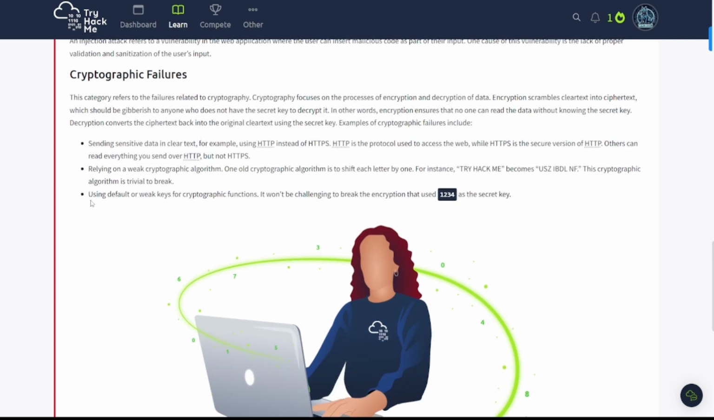Next category is cryptographic failures. This category refers to failures related to cryptography. Cryptography focuses on the process of encryption and decryption of data. Encryption scrambles the clear text into ciphertext, which should be gibberish to anyone who does not have the secret key to decrypt it. In other words, encryption ensures that no one can read the data without knowing the secret key. Decryption converts the ciphertext back into the original clear text using the secret key.